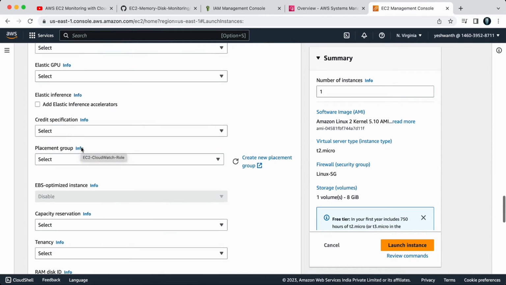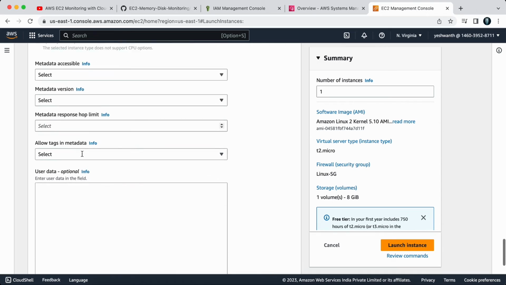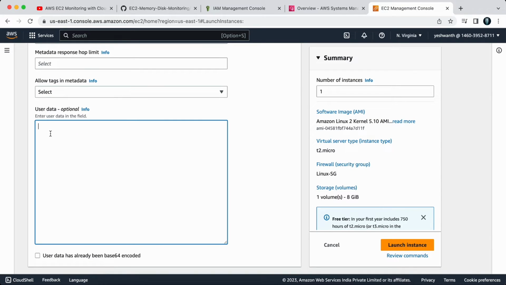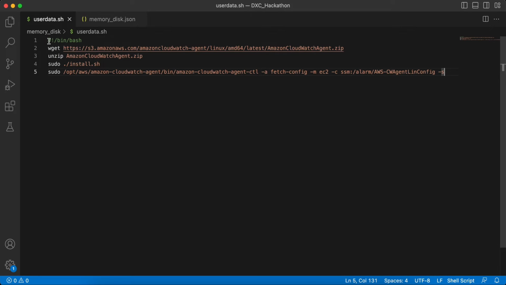The rest of the things I will leave as default, and I'll come all the way down to the user data section. Now let me explain what user data is. Here we need to attach user data to configure the CloudWatch agent and things like that. This is what we have for the user data. The first line is the default one which you will add for any bash script that you write. That is ignored.